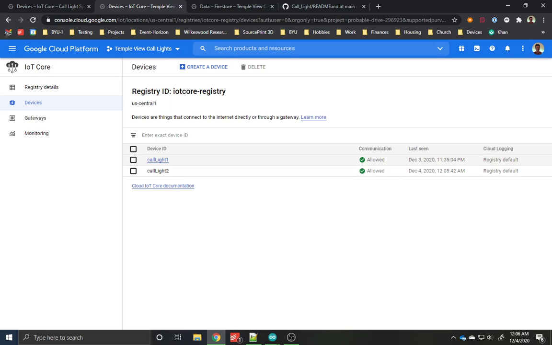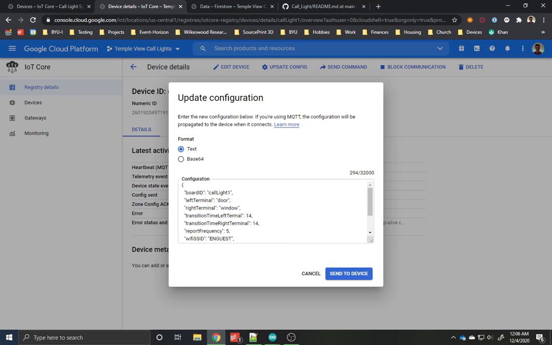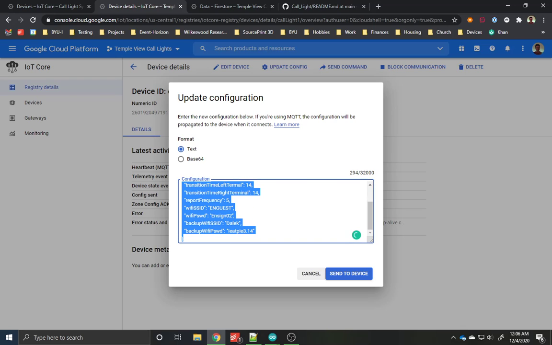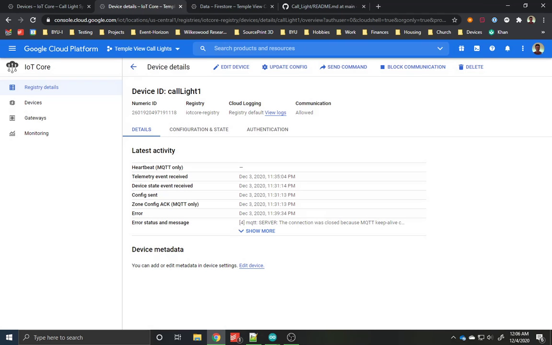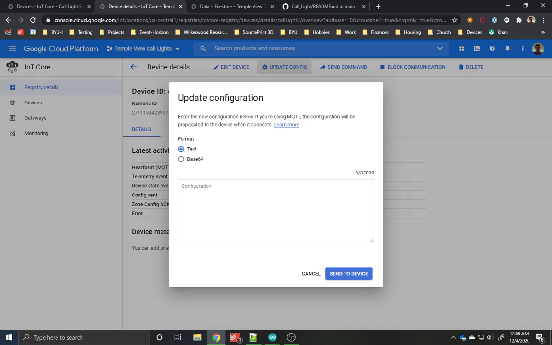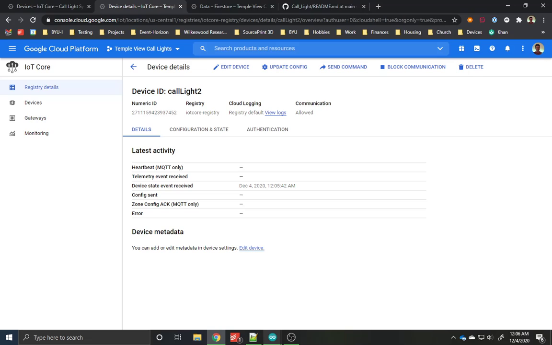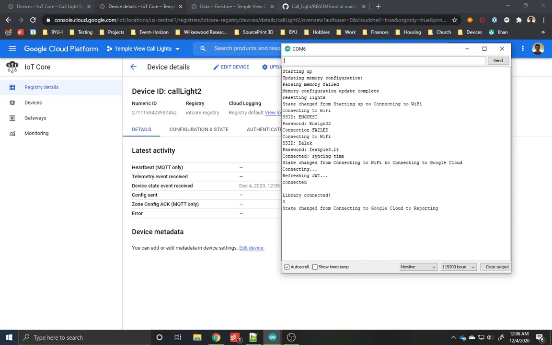There is one last thing to do, and that is to update the configuration. The easiest way to do this is to go into a different call light, click Update Config, and copy this over, and click Cancel, go back, go into your new call light, update config, and put the new configuration in. You don't have to do this, but it is good to do to verify that it's working correctly.